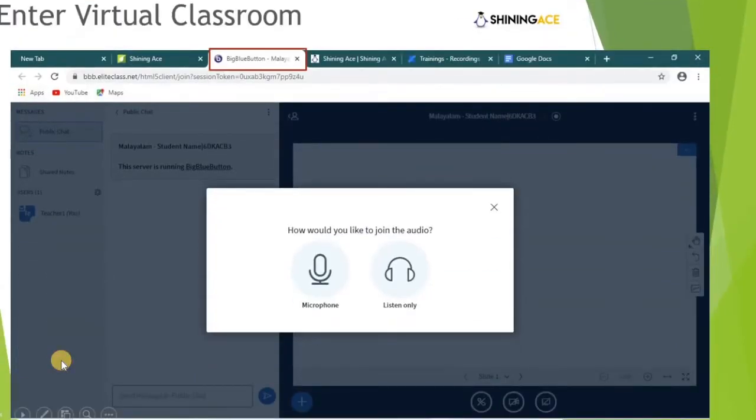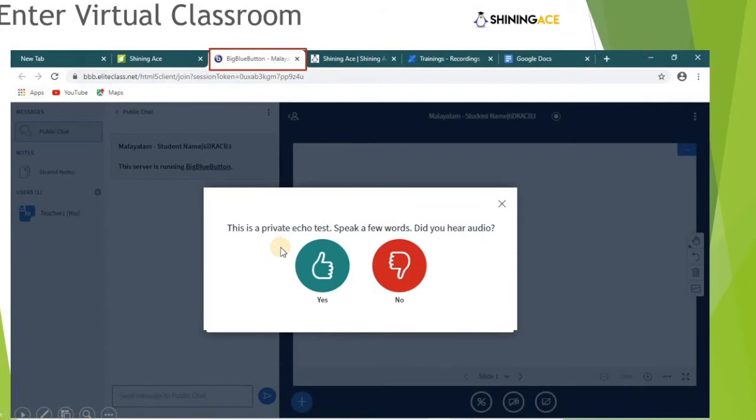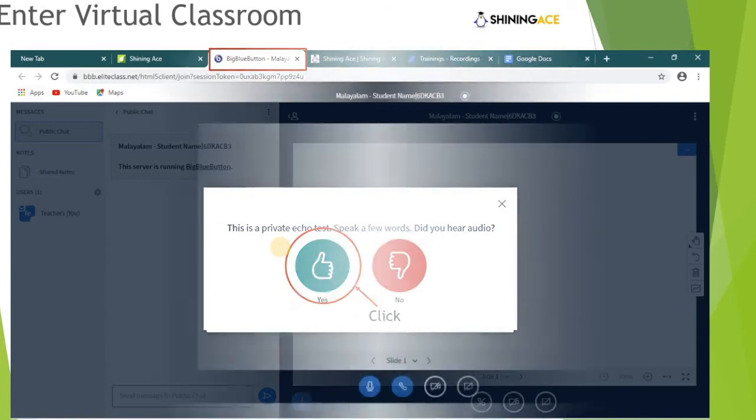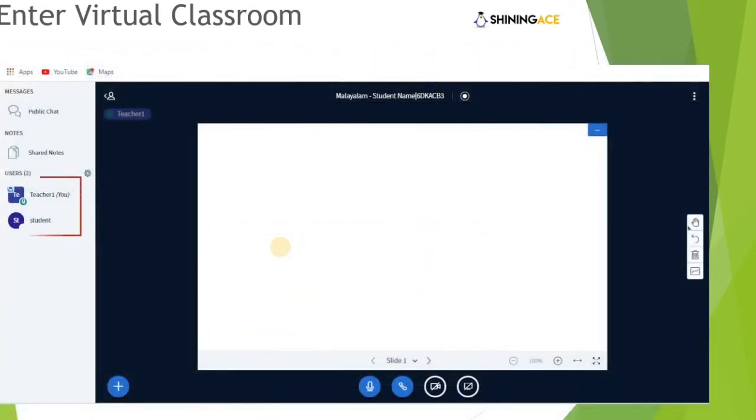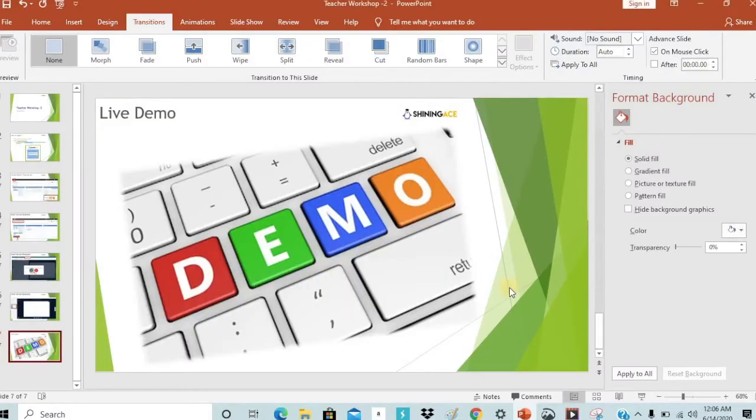This will open a new window within the browser and prompt the teacher with a question: how would you like to join the audio? Teacher must select microphone, and then it's asked for an audio test. You select yes, and this opens the virtual classroom. You can see that the teacher and the student are in the same classroom, sharing the same whiteboard. Now let's look at a live demo of this tool.